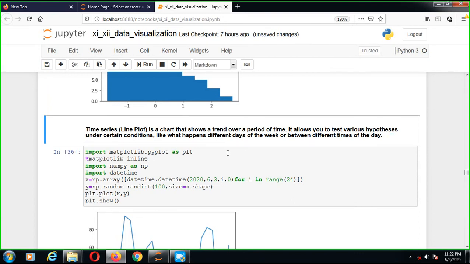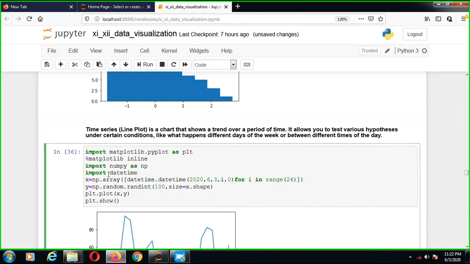A time series line plot is a chart that shows a trend over a period of time. So it allows you to test various hypotheses under certain conditions, like what happened on different days of the week or between different times of a day. So we are making a time series line plot chart.